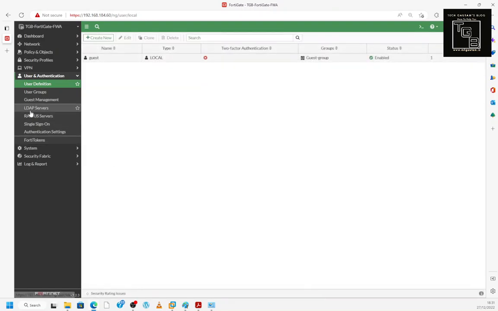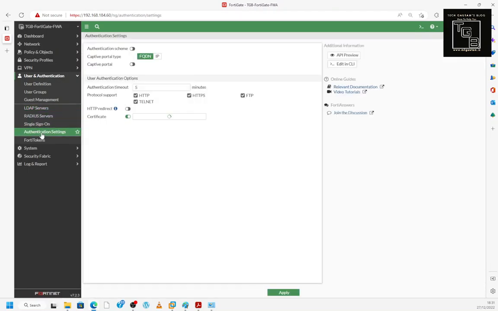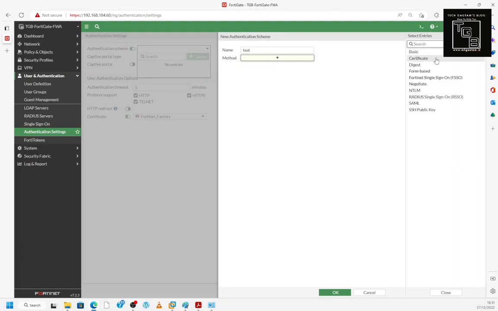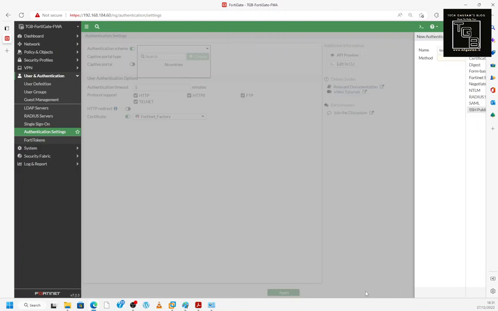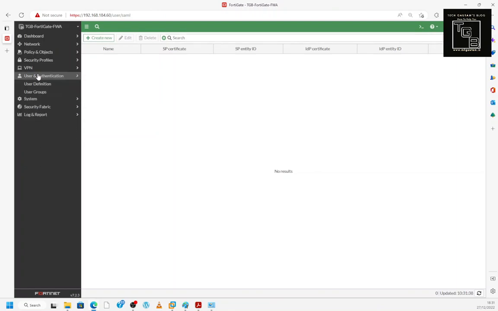Same way, you go to create RADIUS servers. You can call it RADIUS server for authentication. You can call LDAP. You can call RADIUS single sign-on authentication setting. You can click here, select, but for that you need to create here again. See, it will ask, give me a name, put test plus, it will ask you what type of method you are going to use. So in that way you can do all the basic configuration or whatever you require. You can do it from this user authentication tab.